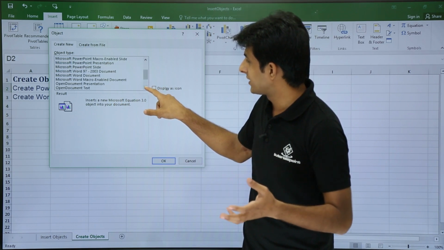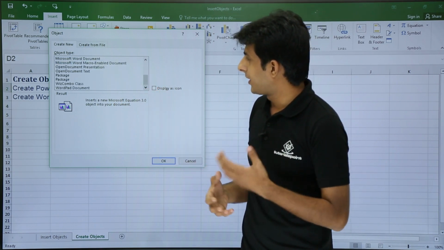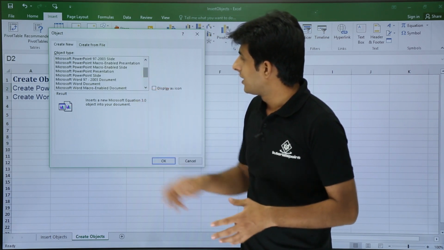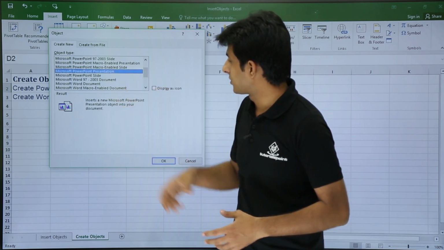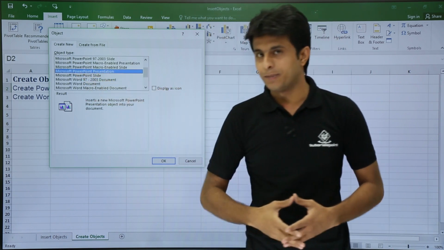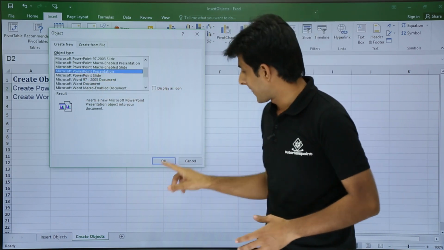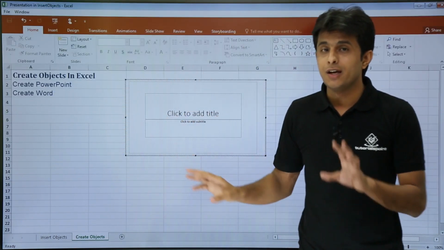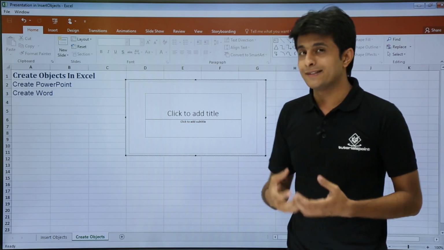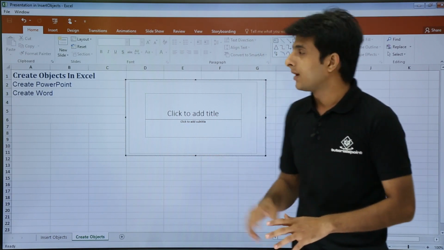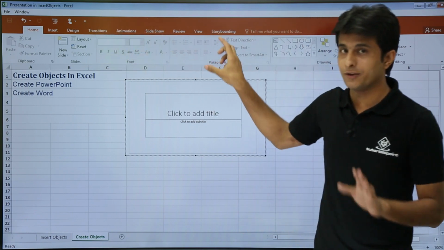There are loads of objects available. There's a PowerPoint, there's a Word document, etc. So I'll select the option Microsoft PowerPoint Presentation. Once it is selected, I'll click on OK. Once I click on OK, you see there's a PowerPoint slide inserted. Now if you see the difference, my Excel tabs have been removed and there's a new tab that has come, the PowerPoint tab. These are the tabs for the PowerPoint, not for Excel.